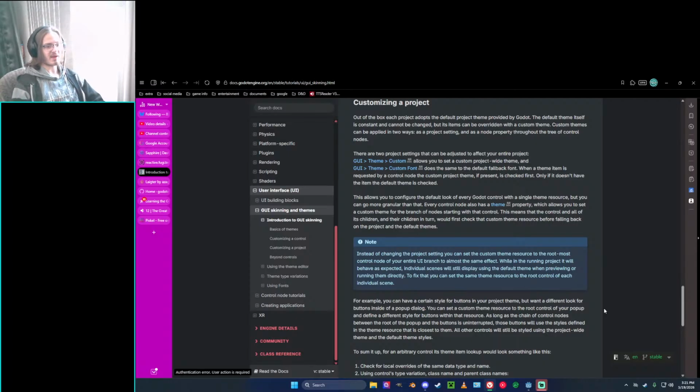Every control node also has a theme property, which allows you to set a custom theme for the branch nodes, starting with that control. This means that the control and all of its children and their children in turn would first check that custom theme resource before falling back on the project and the default themes.